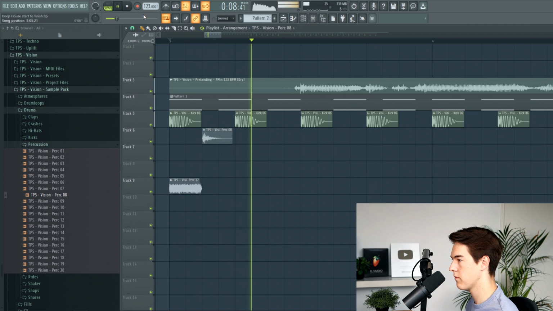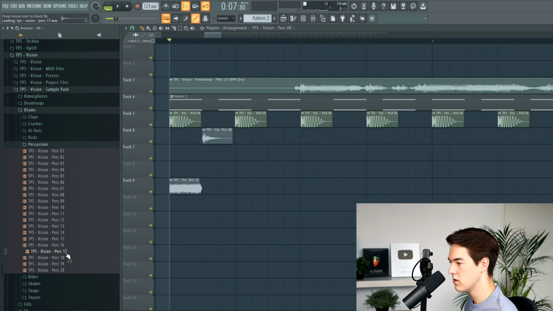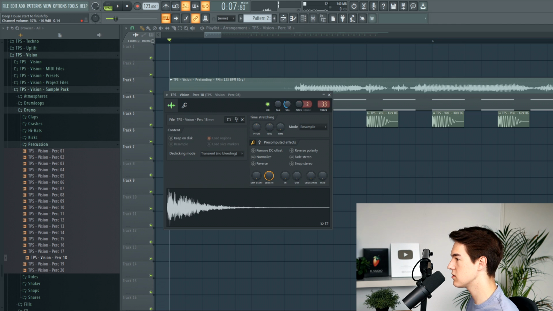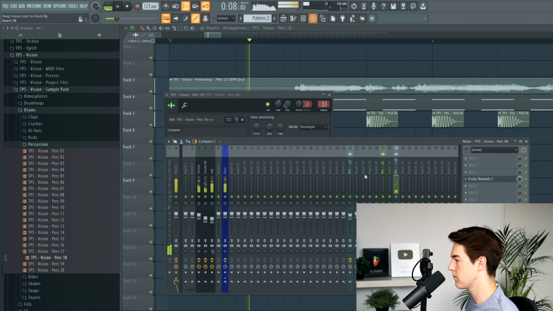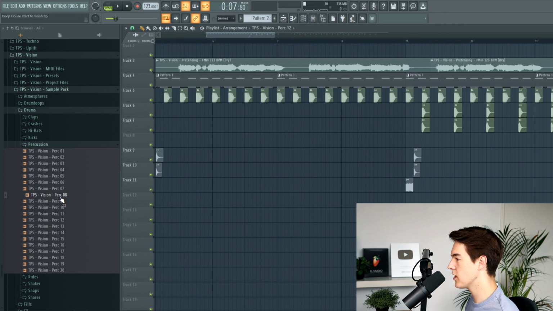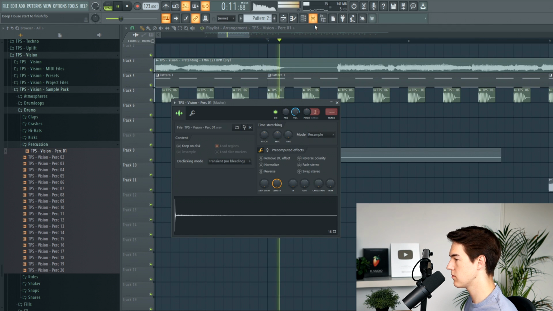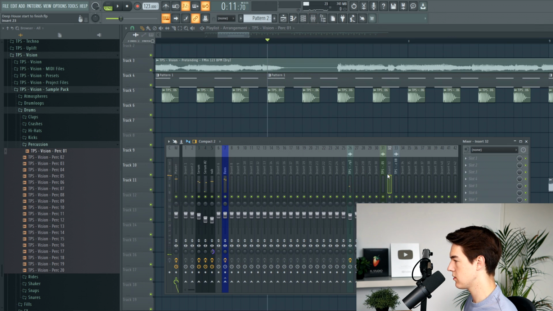That's actually pretty cool. With the same reverb. Yeah, that's cool. Let's put the other percussion here for variation. Oh wait, we need another one. This one can be cool. Let's put it in the same mixer channel as well.